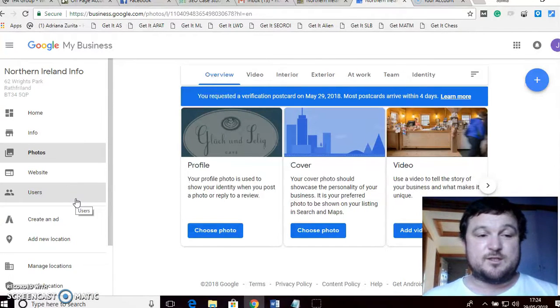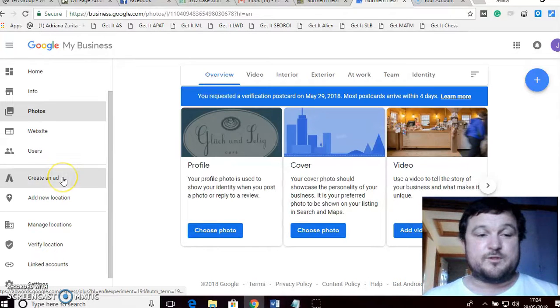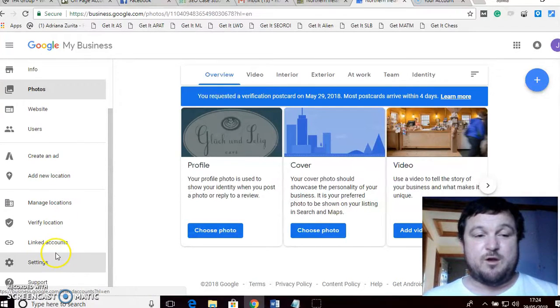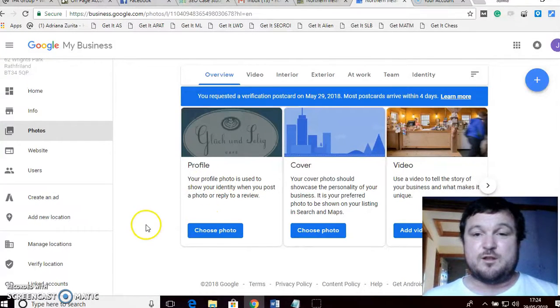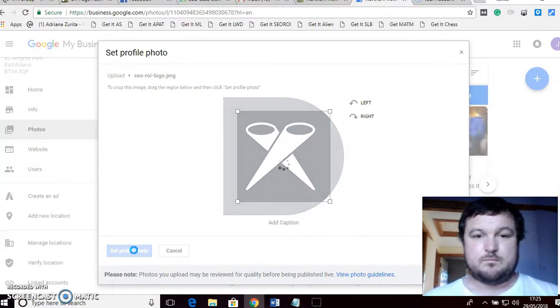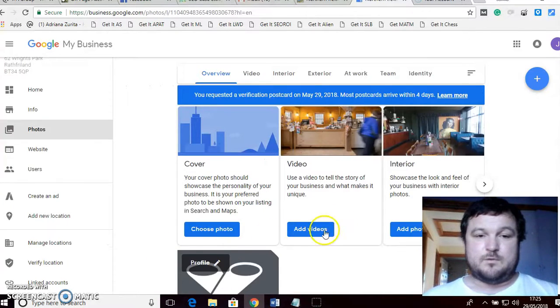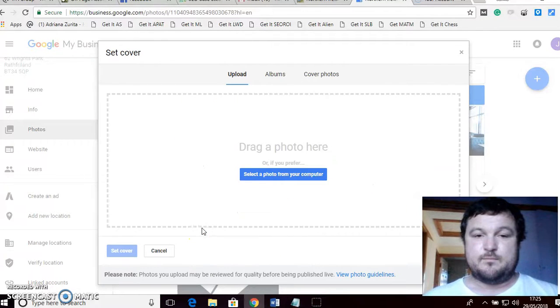There's also a chance here to do a post, but it's not like an ordinary post, it's where you put in offers and things. So there's a lot of scope here. And you can log in anytime and add information to it. Okay, so I'm just going to do my profile and my cover picture right now. Okay. And now I'm going to do my cover picture.